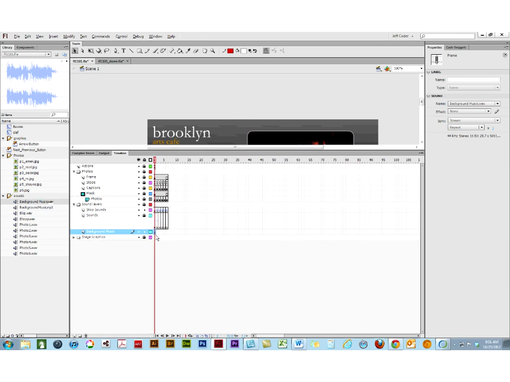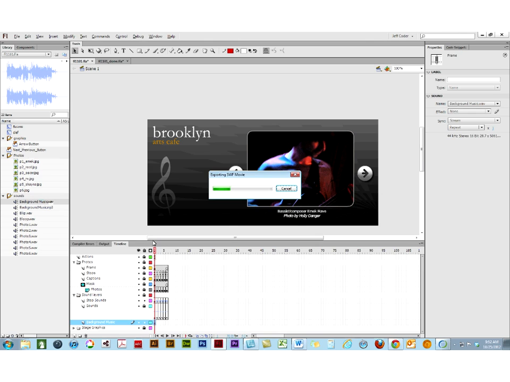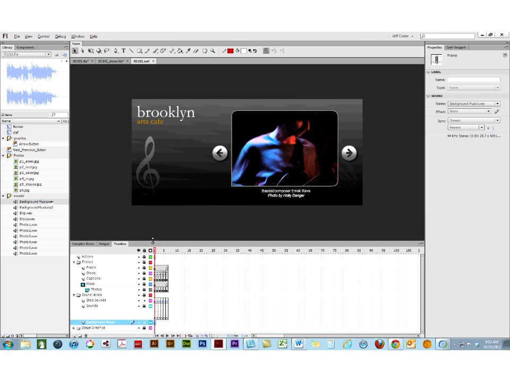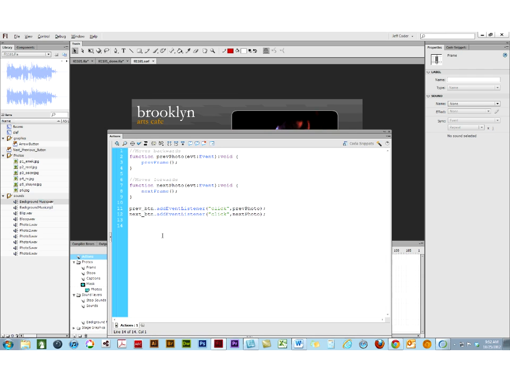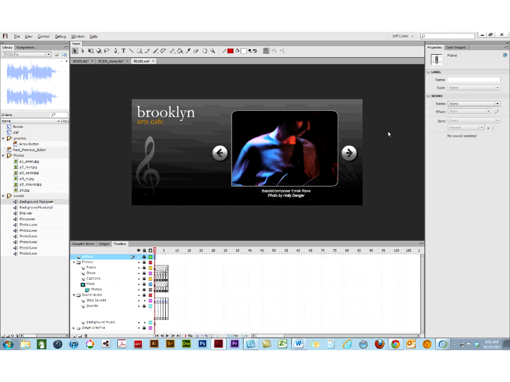That we see right over here. And I can test this movie right now, and let's see what happens. Okay. So we heard the event, but we didn't hear the background music. So let's take a look at what our timeline says in relationship to that. It doesn't have any information about that at this point.